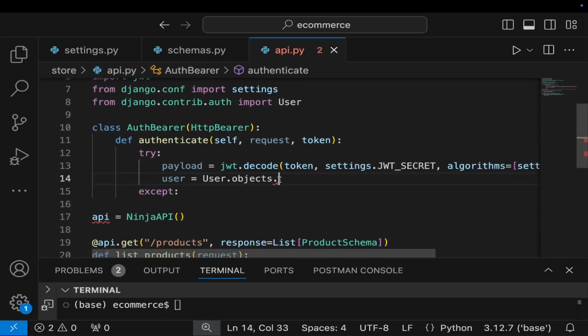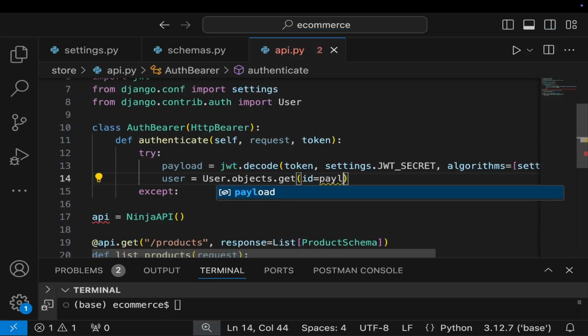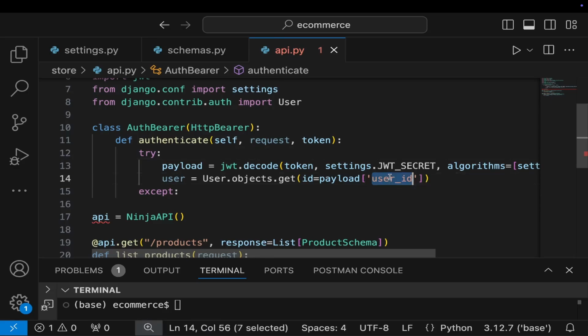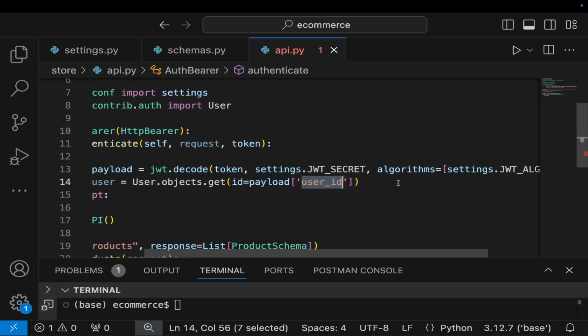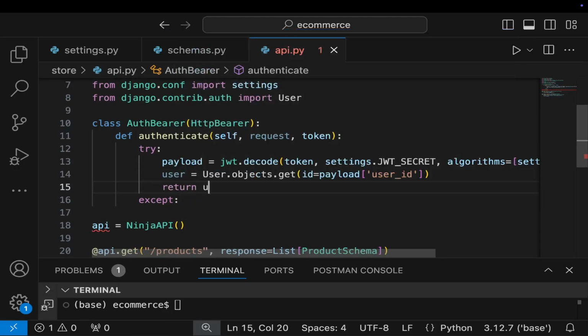You can say user.objects.get, where id is equal to the payload, but we're going to look for the user id, because we have decoded it. We shall use the user id to create the JWT token. So when you're decoding, we should expect to have a user id in it. And then if that is successful, we simply return a user. And that is how authenticate will work successfully.